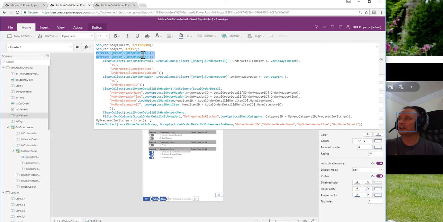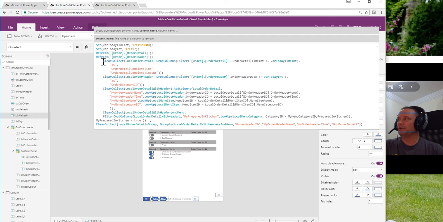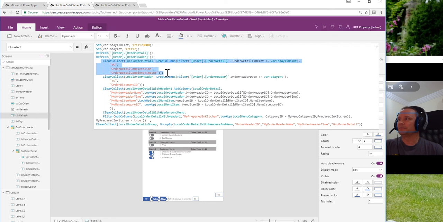That all takes time. Our other tables, our menu item and our menu category tables, we cache when we open the application up, because they're not things that change very often. So we're trying to cut down on the amount of network traffic going backwards and forwards, and only refreshing the tables that may have changed since the last refresh. But we're then having to do a whole load of work, as you can see, with these clear collects.